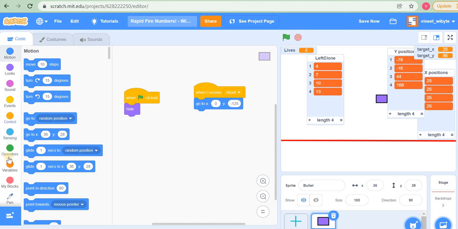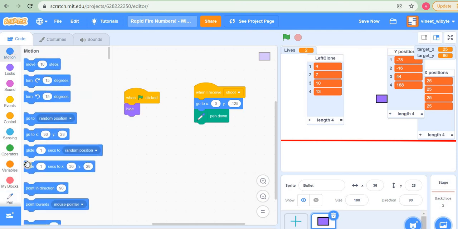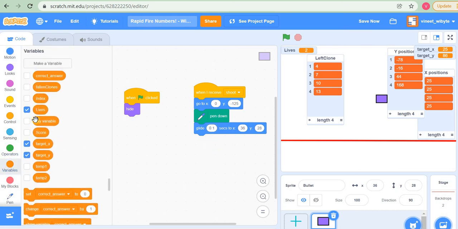Put the pen down, so I go to the pen. So pen down means start drawing. I'll put the pen down and then glide very quickly to the target position. Now, why did I choose glide? Because it creates smooth movement. And I can control how fast this happens, right? So I can say glide very quickly to target X and target Y.